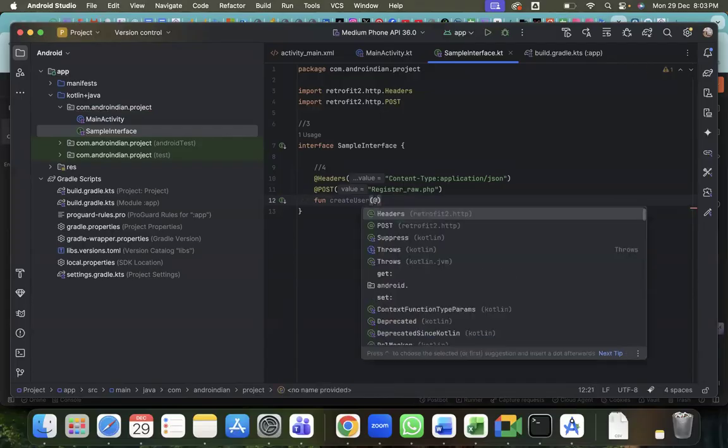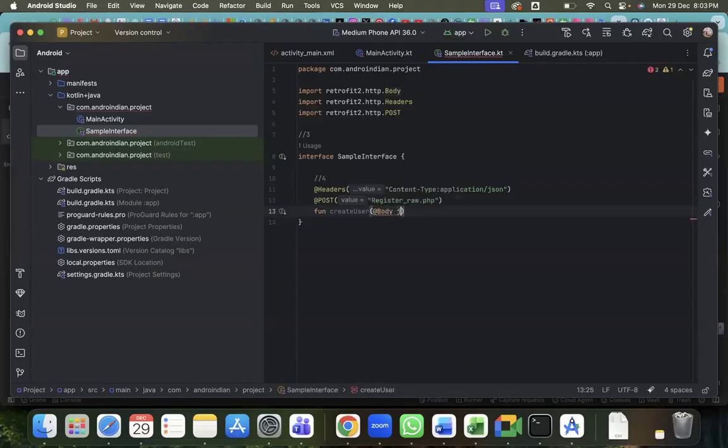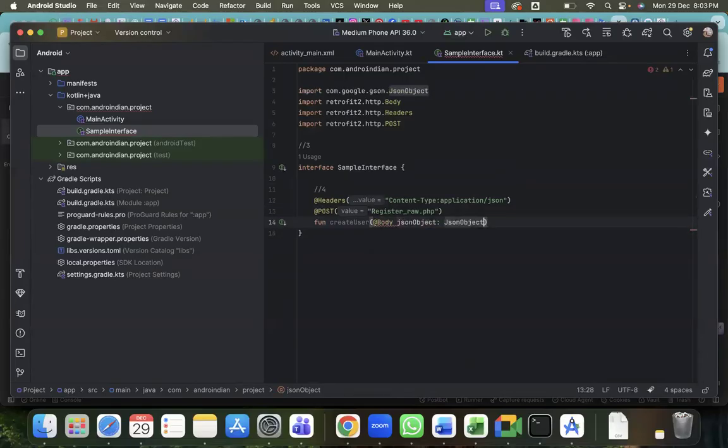So how are we sending the data to the server? We are sending the data in the form of a body, that is a JSON object. So this JSON object we are sending like this. From here now we have to call the JSON request. Once we send the data, we'll receive a response. For that you have to create one new response class here, that is the RegisterResponse.